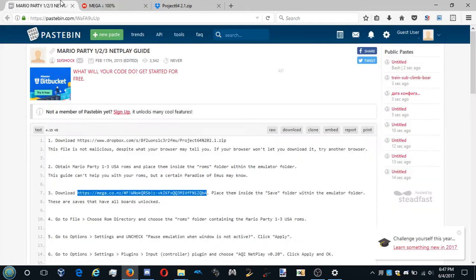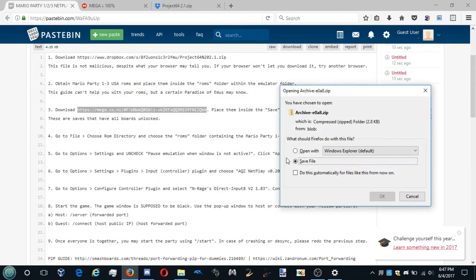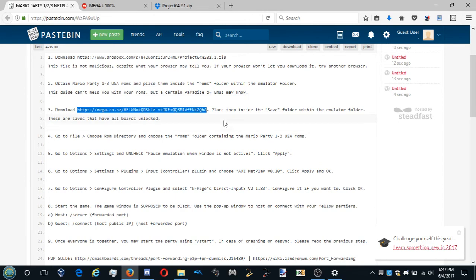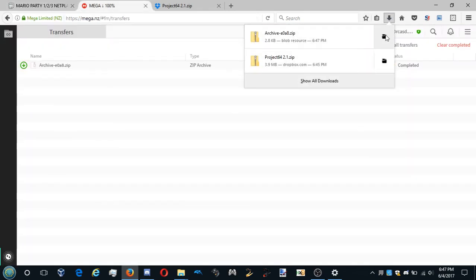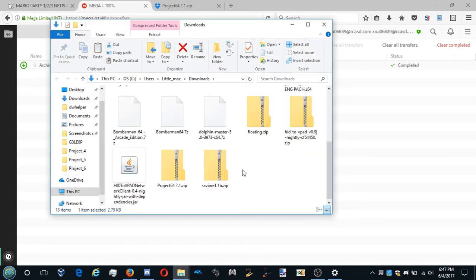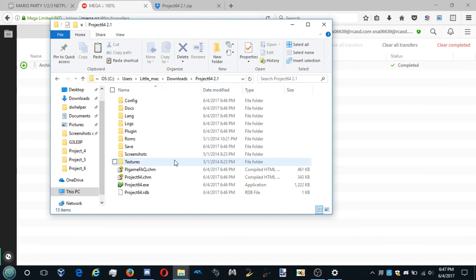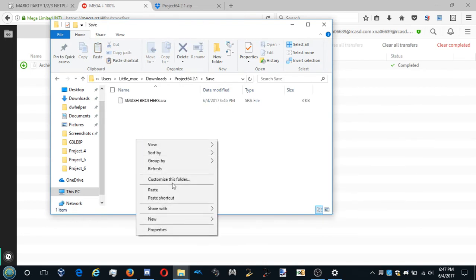Now my tutorial is a little different from this Pastebin version, but following the Pastebin version should still give the same exact results. Just mine's a little different with the save file part. Alright, so you go there, you copy this, then go back to your Project 64 folder you got. Then paste it inside the saves folder.